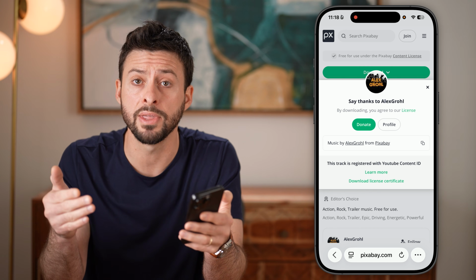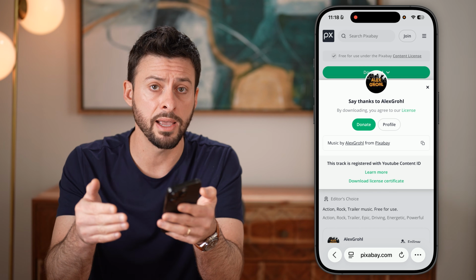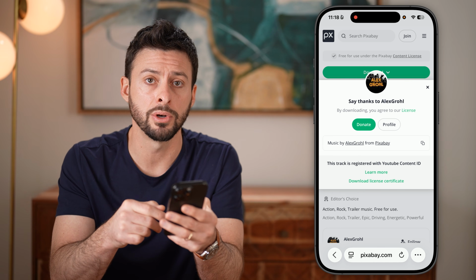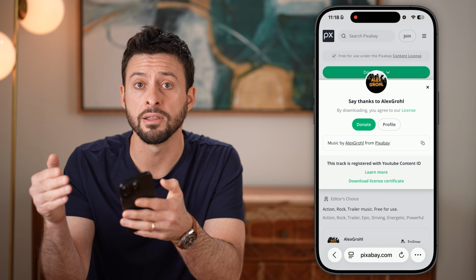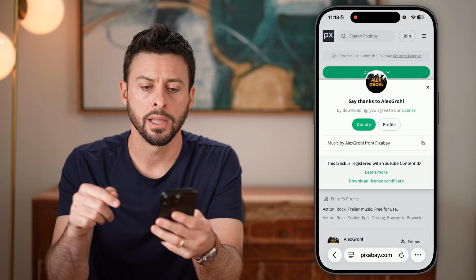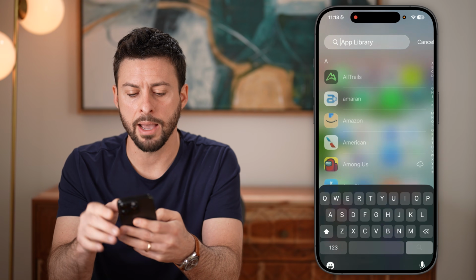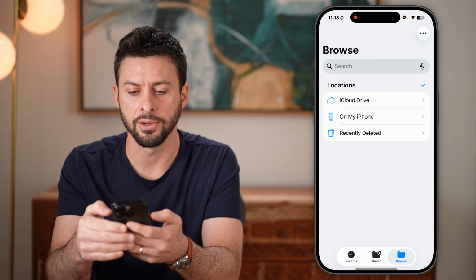So it's downloaded that song onto my iPhone and I can set that as a ringtone, but it usually downloads it into the Files app. So let's hop out here and go to the app library and just search for Files.